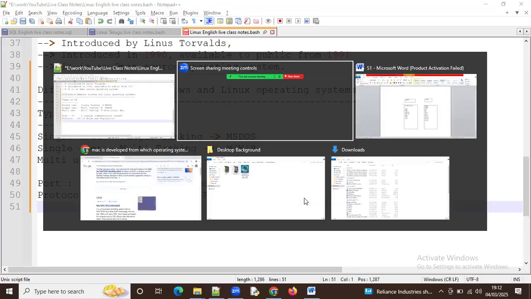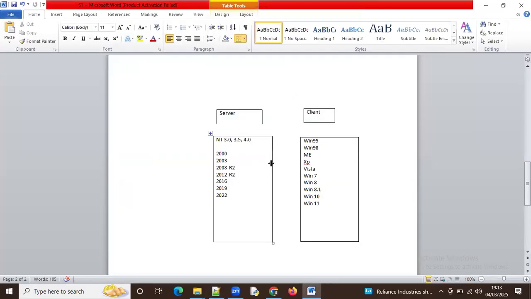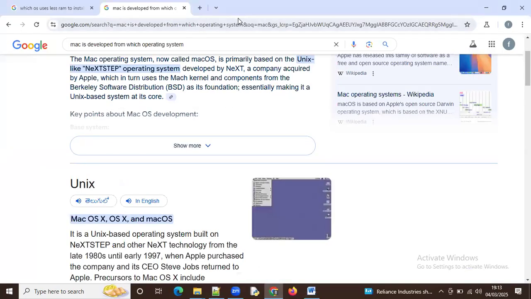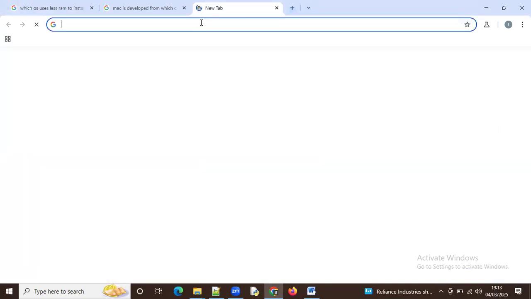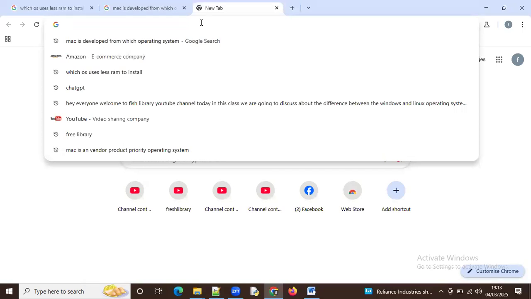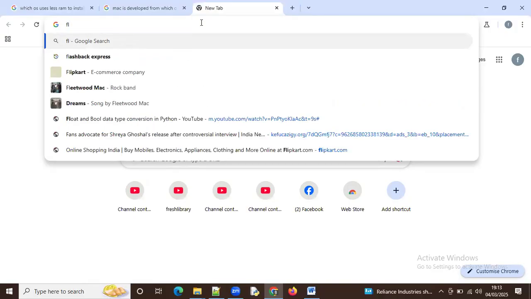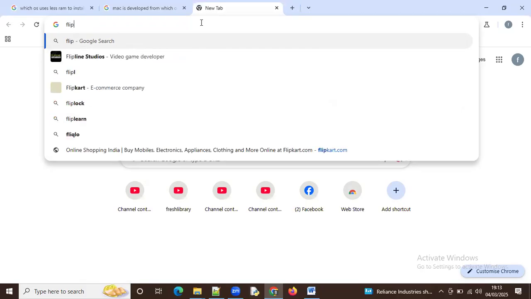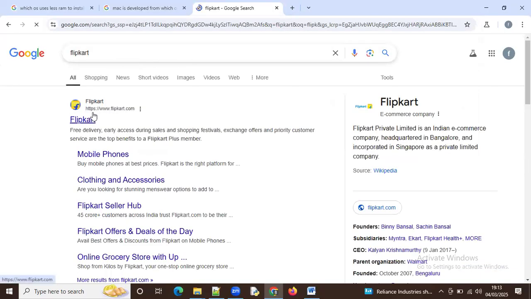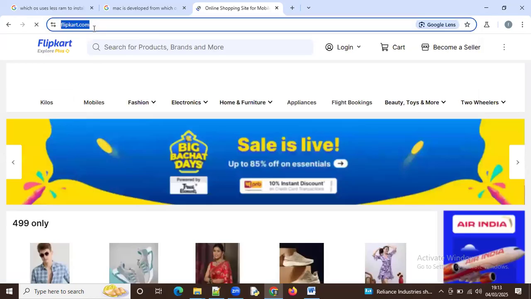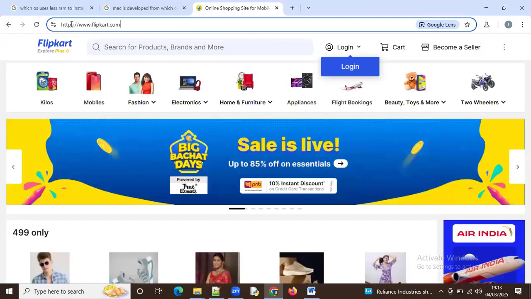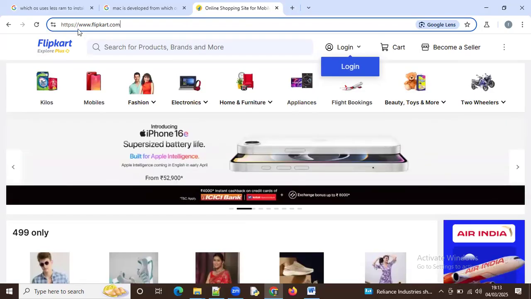Okay, now coming back to our topic. We have different kinds of protocols. Let me open one application here, Flipkart. Here we have one protocol name. So what was that name? HTTPS. HTTPS stands for Hypertext Transfer Protocol.